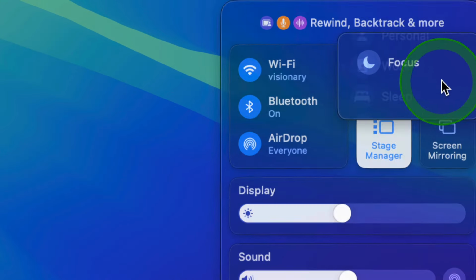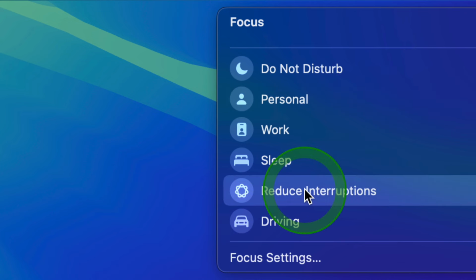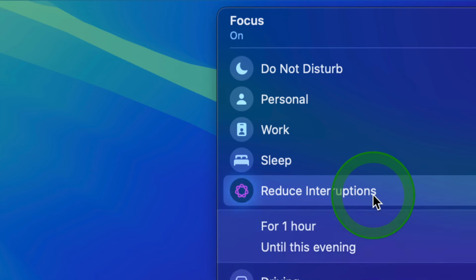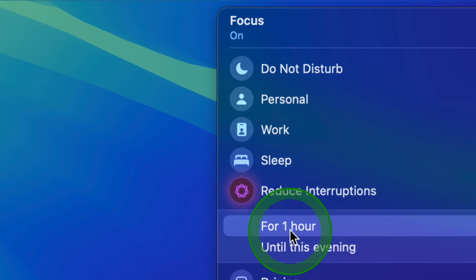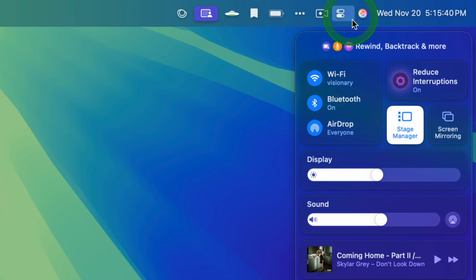Inside of the Focus group is a brand new mode that uses Apple Intelligence, and it's called Reduce Interruptions. You can press this on and then say for an hour or until this evening, and while this mode is checked on, it will use Apple Intelligence to review your notifications. And if the message is not urgent, it will not show up on your Mac, and it will not interrupt your work.